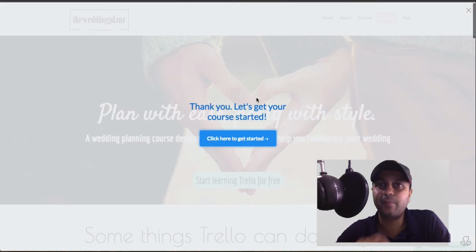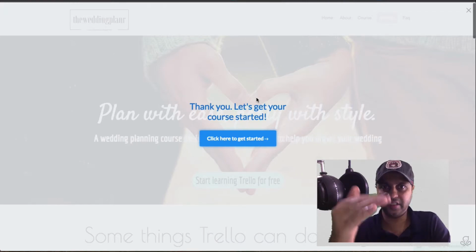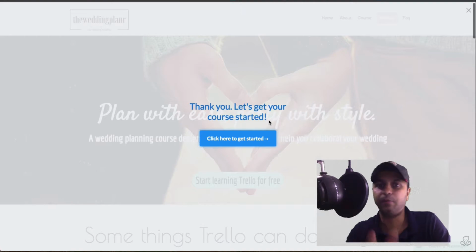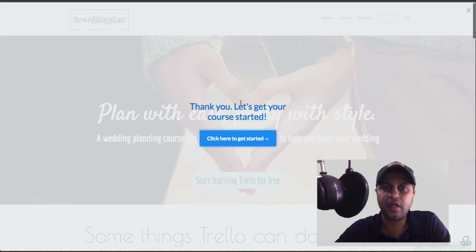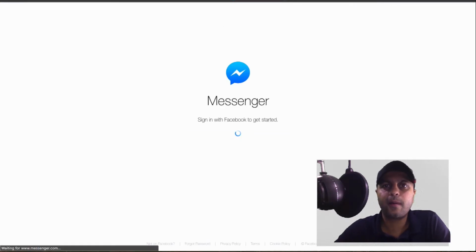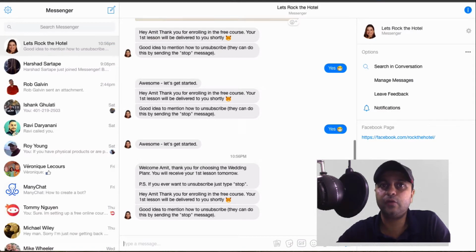Now this is the submitted state. Remember, we had the initial state when the user sees this page takeover, and once they click the send to messenger button, this is the thank you state that they see, which would kind of be like your thank you page. If you have a landing page, you have a lead magnet that's going to a thank you page, and that's what they see. And then now if I click on let's get started, it's going to open messenger, and it's going to show me the welcome message and then also subscribe me to the sequence.